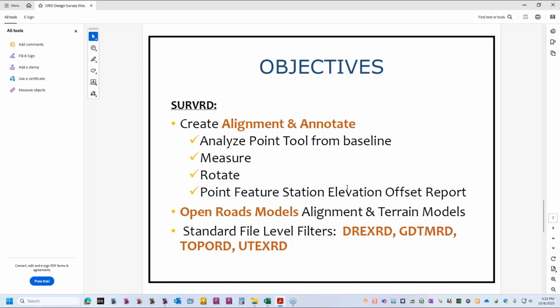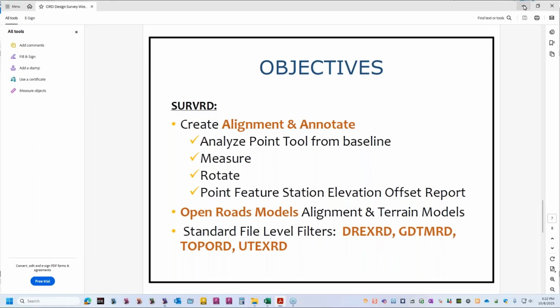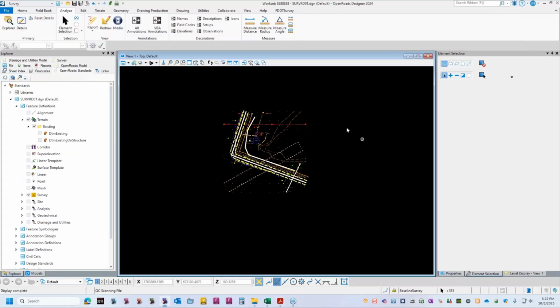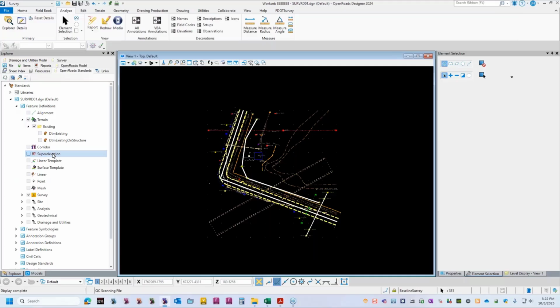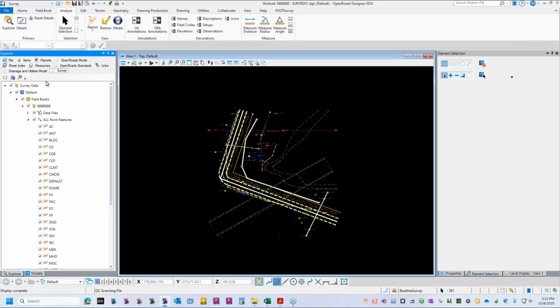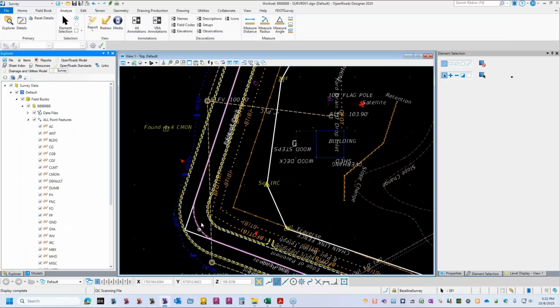All right. And so the last thing I want to do to this file is I want to create an alignment to show you a few more tools. And we have a few minutes left, so hopefully we can do this. I'm going to leave those off for the moment, go back to my survey tab, and there's a couple of levels I'm going to turn off. I'll just turn them off here, AC, just so I won't see it.